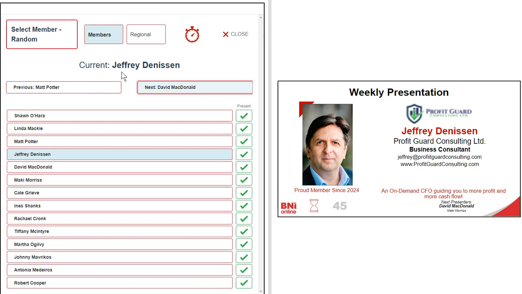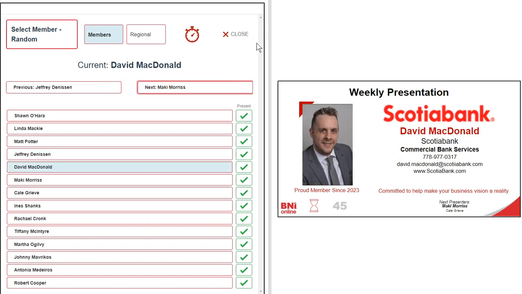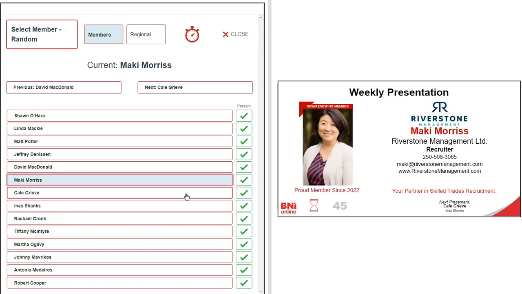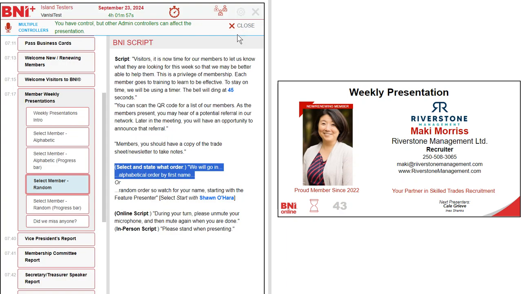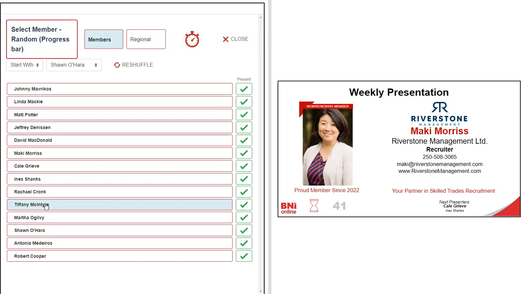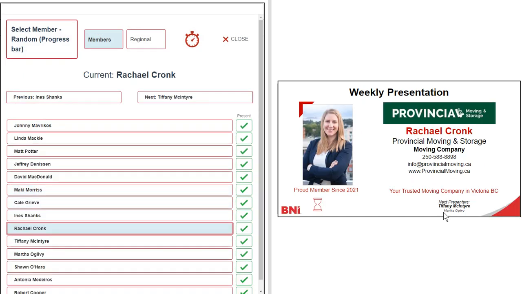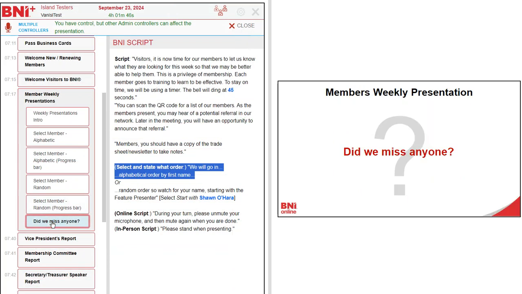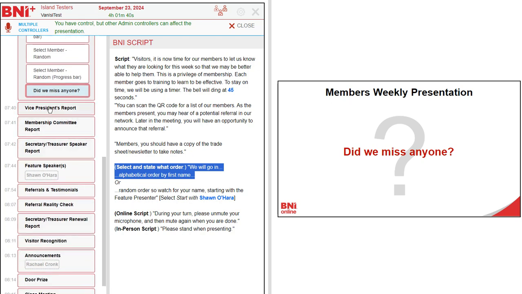It lets the president know who is up and who is next. If somebody is forgotten or missed, or there has to be a change, we can jump there. The advantage of these slides, which is great, is that the next presenter and the presenter after that are always shown, whether you're doing it alphabetically or randomly. Every member knows the next two people coming up. And the "did we miss anyone" is still there, because that can still happen and does happen.